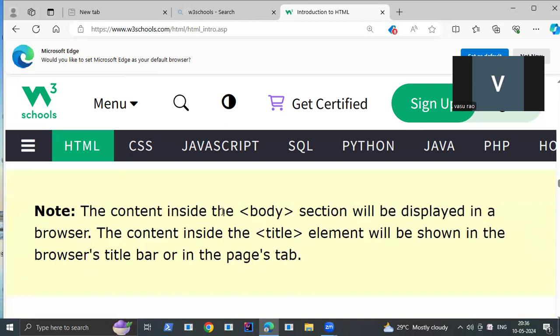The content inside the body section will be displayed in a browser. The content inside the title element will be shown in the browser's title bar or in the page's tab.